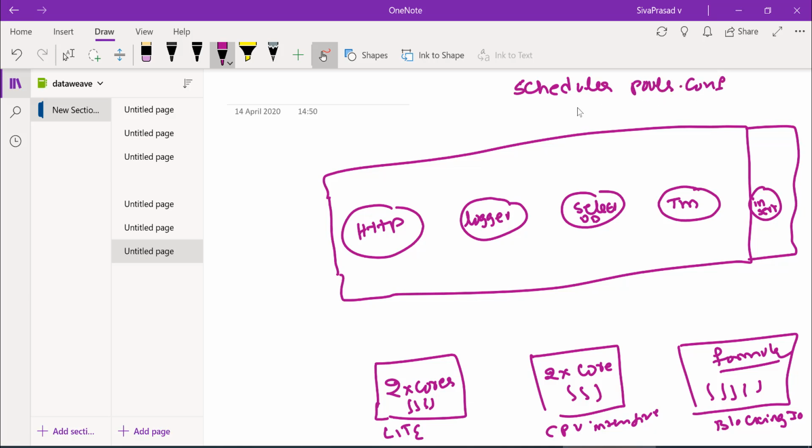Schedulerpools.conf is in the conf folder of the Mule runtime. So if you want to customize these thread pools, you can customize the properties inside schedulerpools.conf. I will show you later.